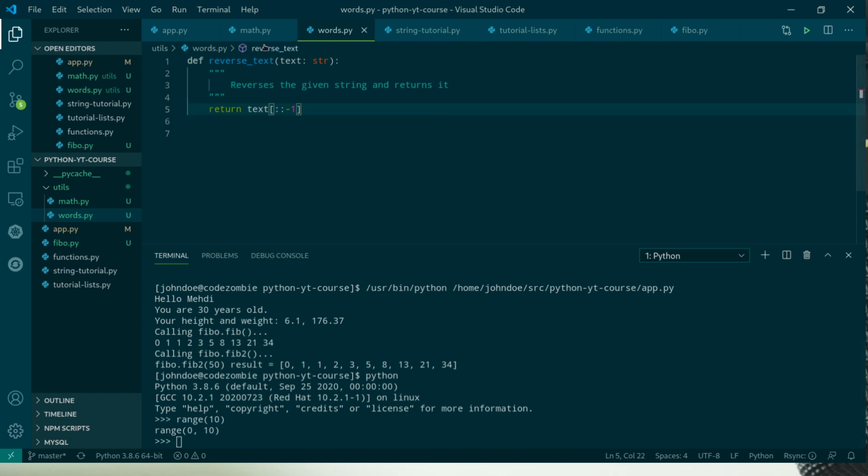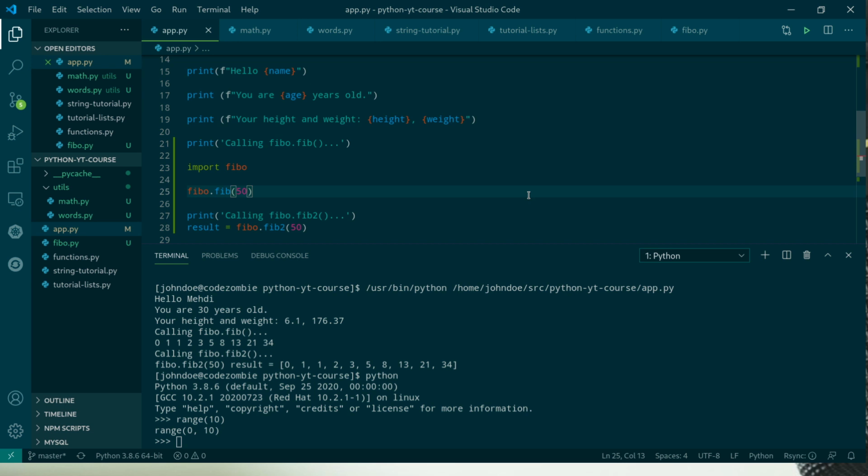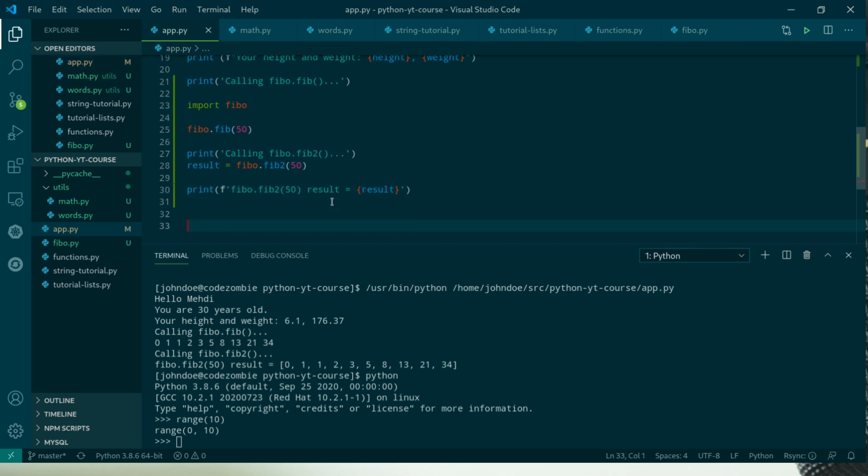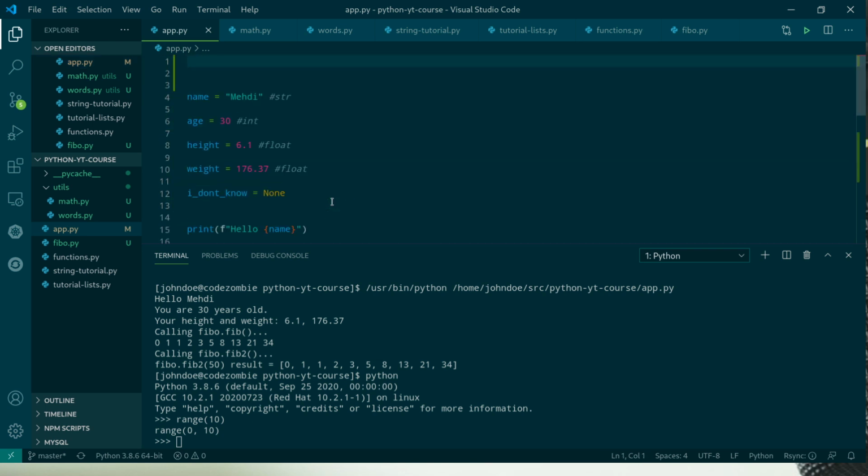Alright, now in the app script, I'm going to use these modules. How should I do it? First of all, we need to import it. Again, as the convention I told you, it's better to do your imports at the beginning of the script, because it's easier to keep track of them and later remove the ones that you don't really use.